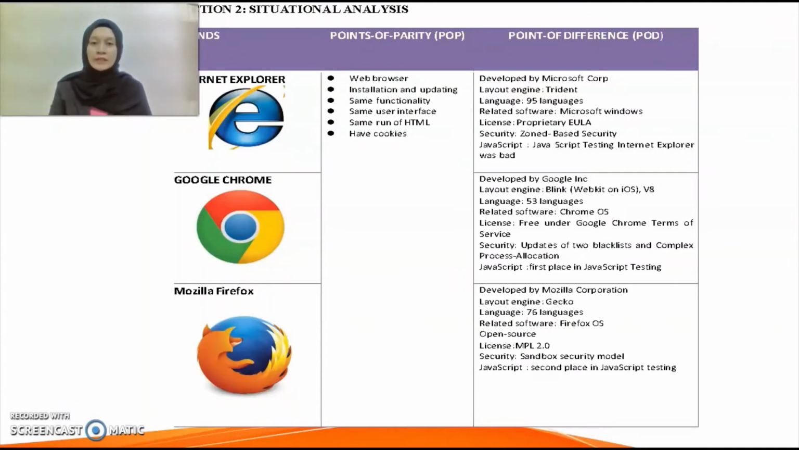For the next point of difference, licenses. Internet Explorer's license is proprietary EULA, also under the Microsoft license terms. EULA is known as End User License Agreement, the agreement between someone who purchases, installs, or downloads software and the licensor. Next, under Microsoft license terms, these licenses are an agreement describing the rights and conditions of use of the Windows software. This agreement shows that the user agrees with all of the statements.